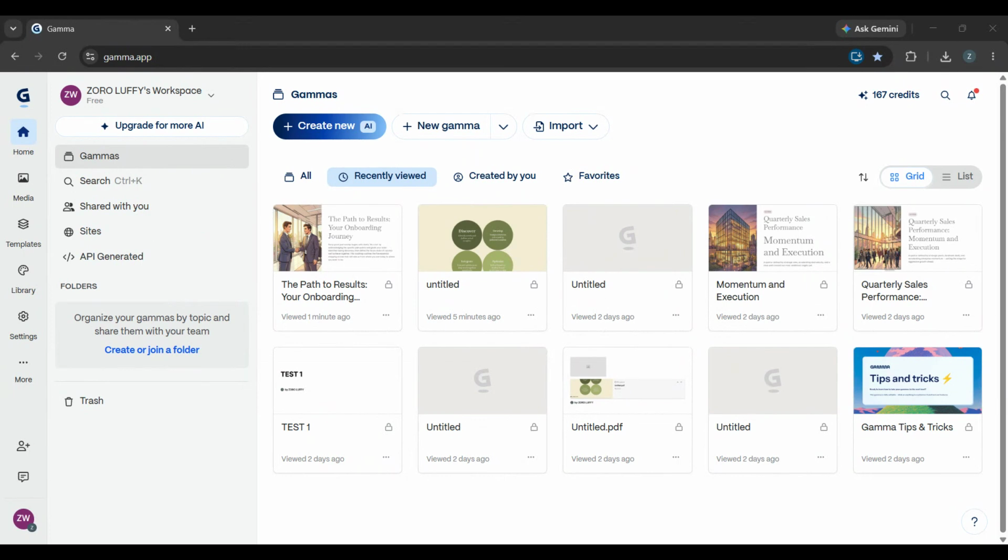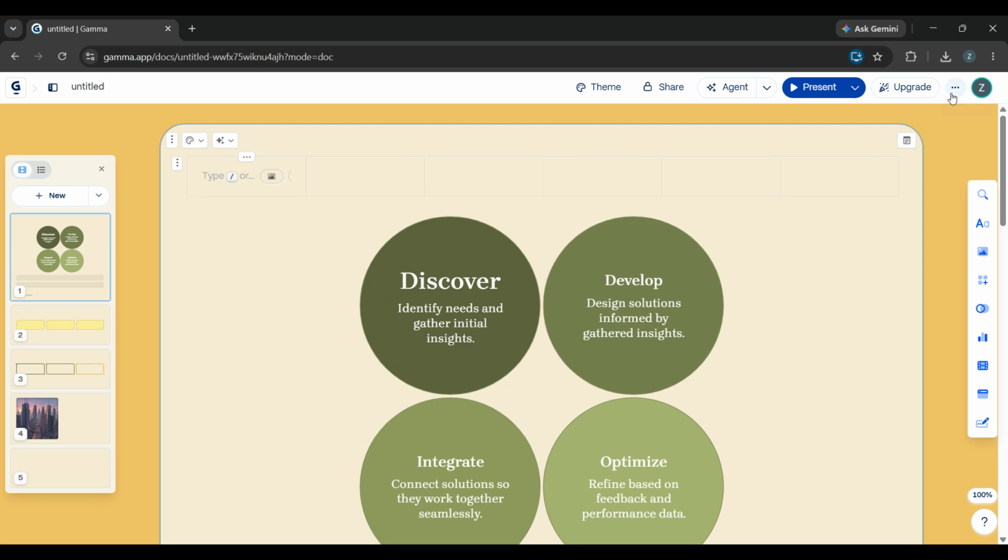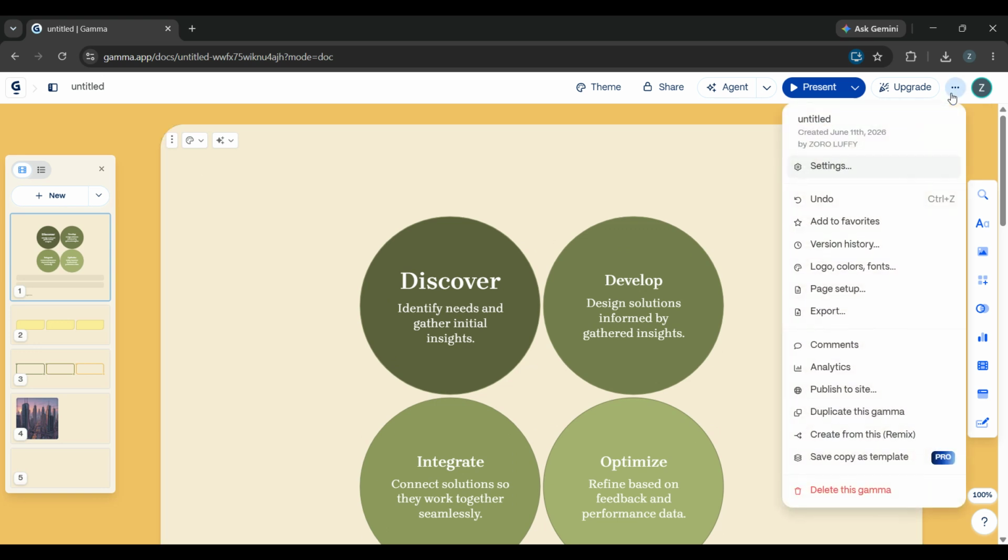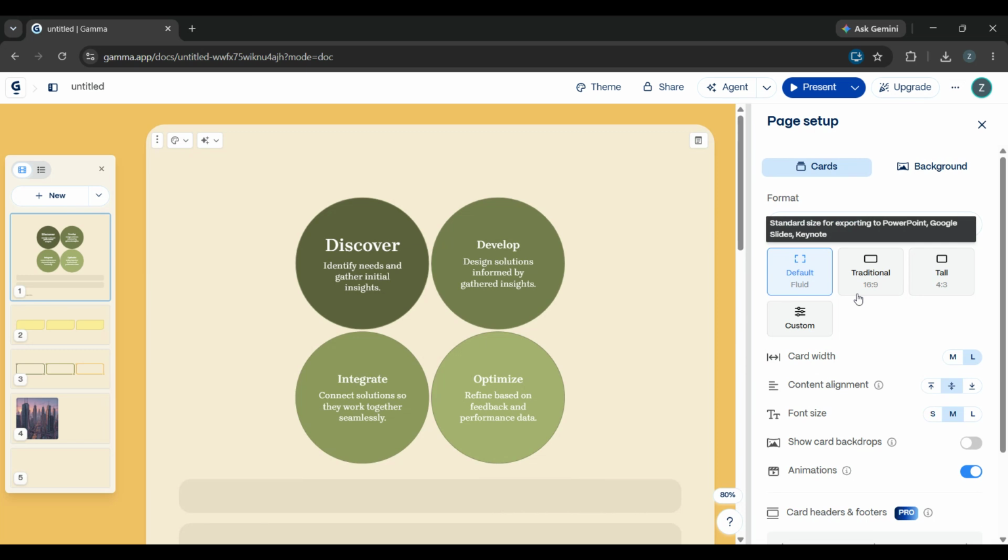Alright, let's jump in. First, open your Gamma project. Make sure you're already inside the presentation or document where you want to add the page numbers. Once you're in the project, look to the top right corner of the screen. You'll see a three-dot menu icon. Click that menu to open the available options. From the drop-down list, select Page Setup. This is where Gamma keeps the settings for the structure and layout of your pages.